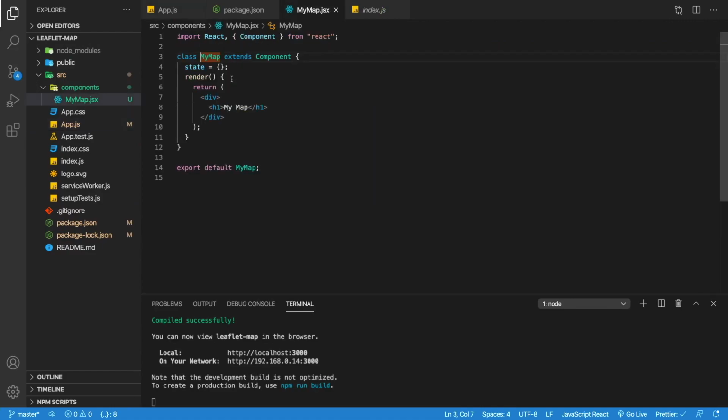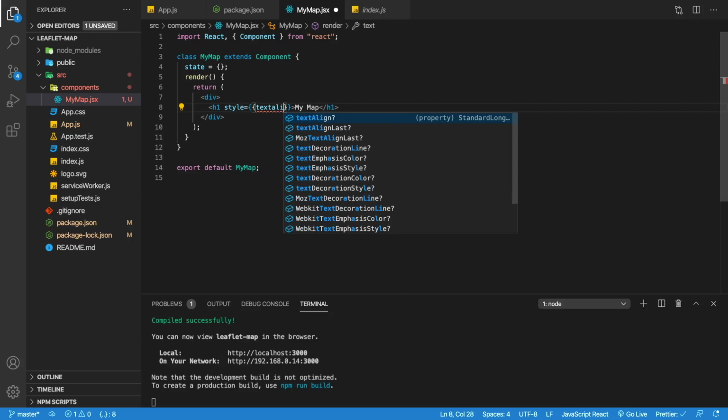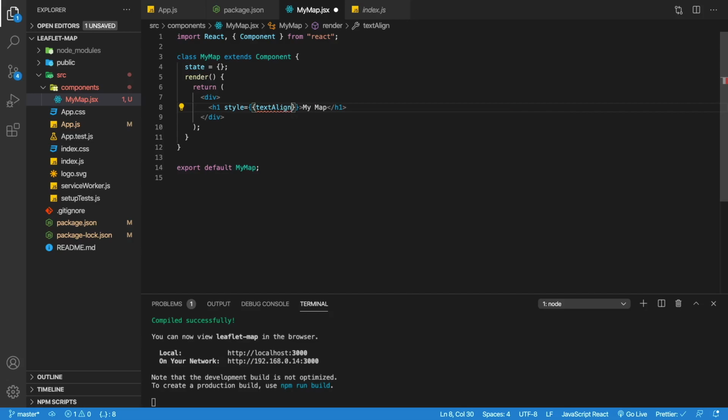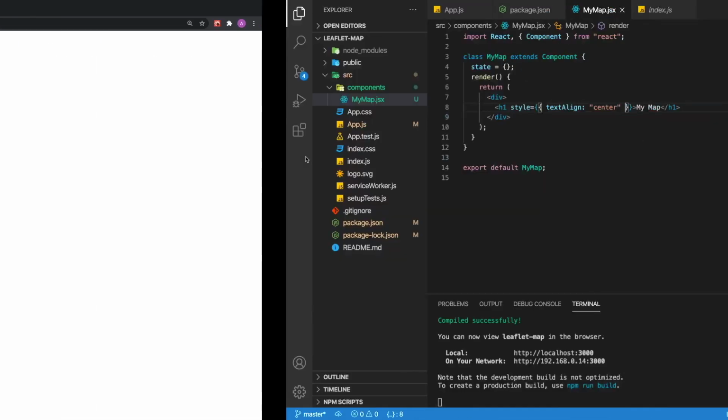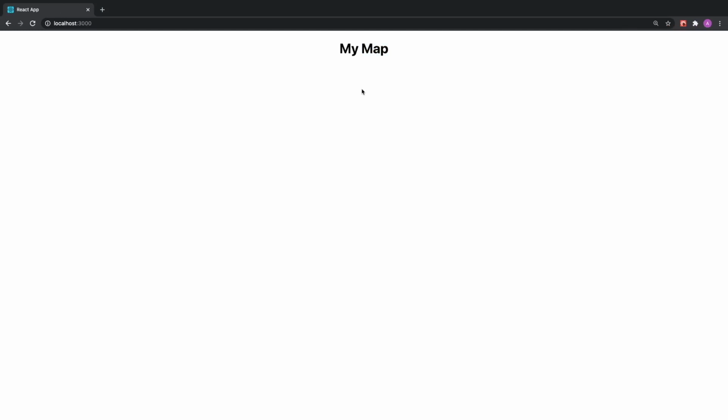We can go into my map over here, and we can just go ahead and add a style real quick to match our template that we had earlier. We'll say text-align, and we're just gonna center that text. So go back over here, and now we have my map centered on the screen.